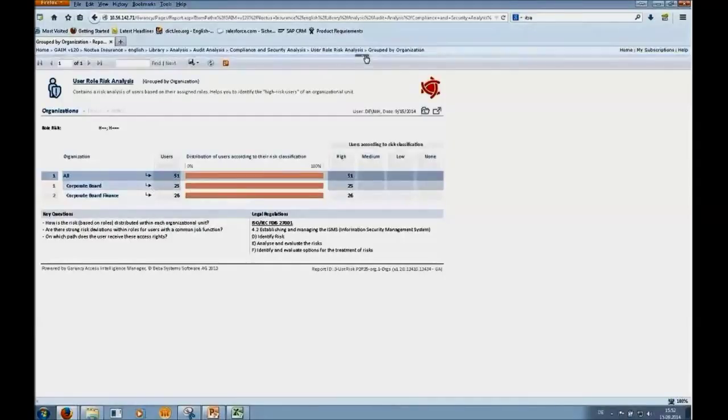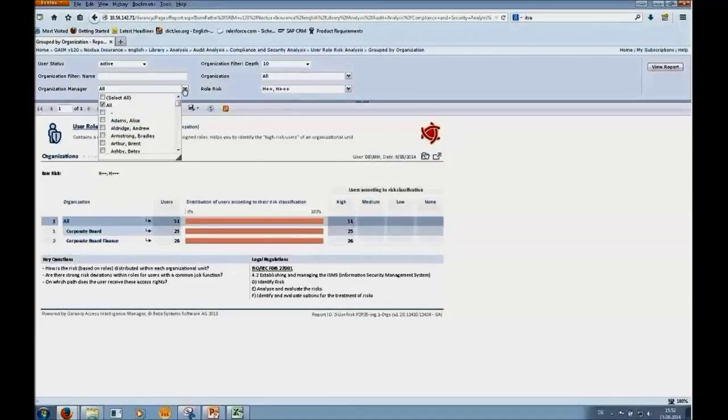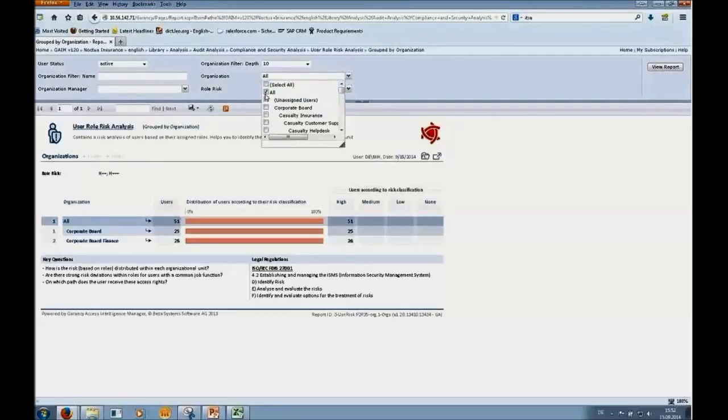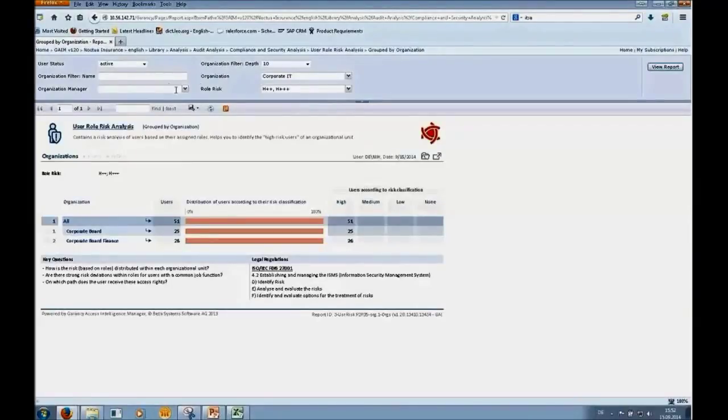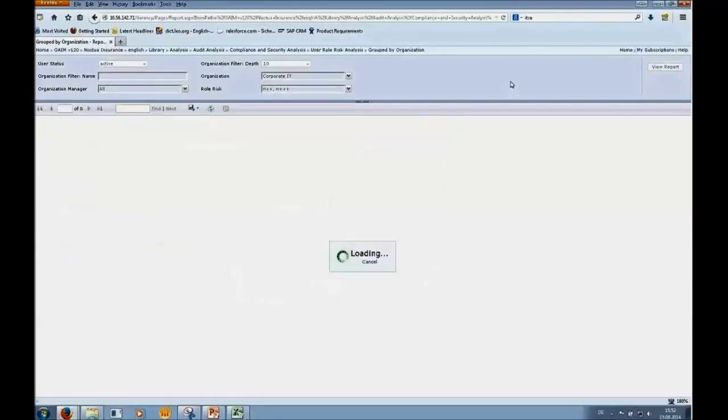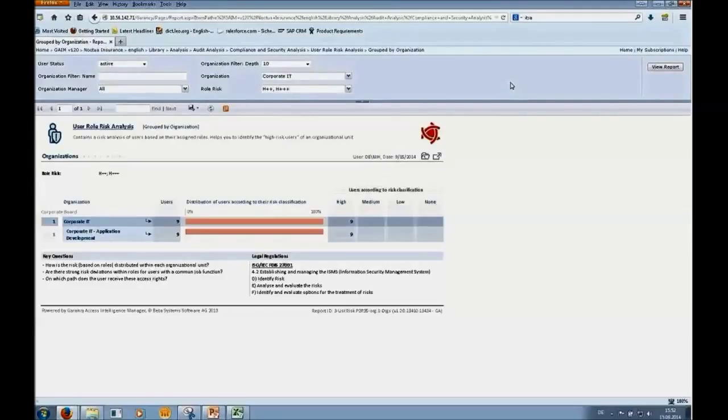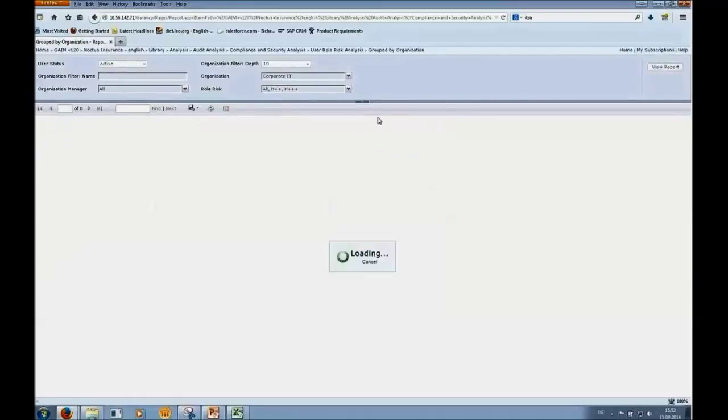And if I then also reduce my organization, not to all the companies, but I will go, for example, not the manager, the organization. If I go then to, for example, the IT department, corporate IT, and I'd like to view, oops, what have I done? Mismanaged my own report. If I have a look at the corporate IT department, in this case I want to navigate, I see there are 9 users having a high risk profile.